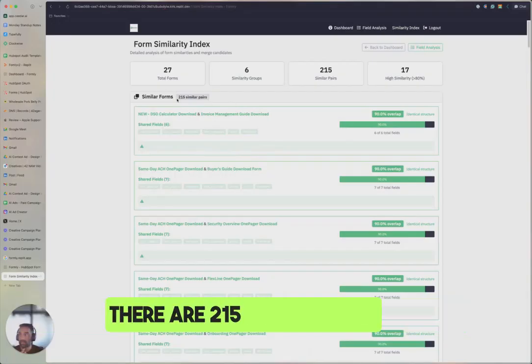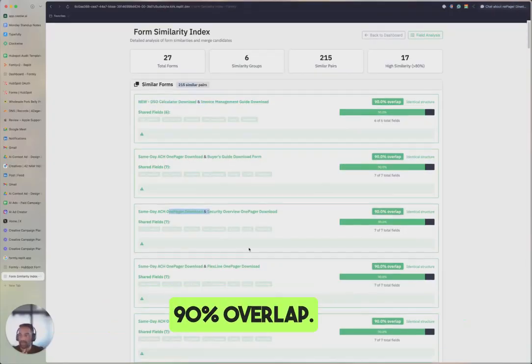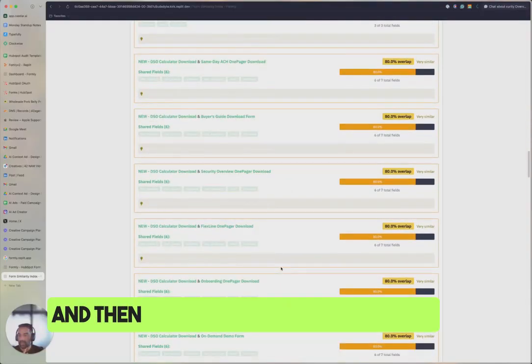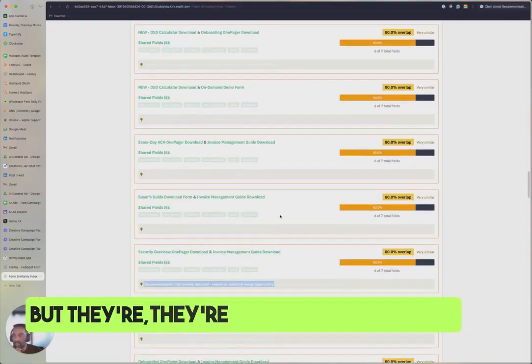There are 215 similar pairs. These are similar, 90% overlap, 90% overlap, 90% overlap. That means they use 90% of the same fields. And then these are 70% overlap, 80% overlap, where they have similar fields, but they're not exactly the same.